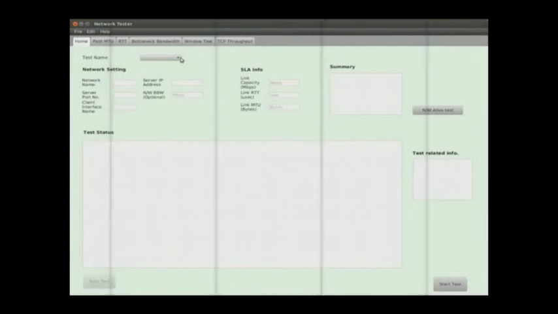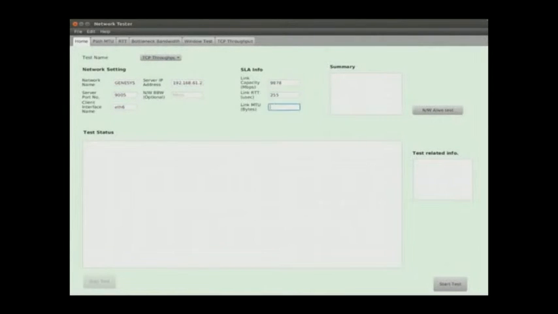Now the first thing we have to do is provide some inputs to the GUI of the tool, like the server's IP address, port number, Ethernet interface name, and some SLA information provided by the network provider. So we'll provide this information in the GUI. As we are currently testing a 10G network, we'll put in the 10G network setup.